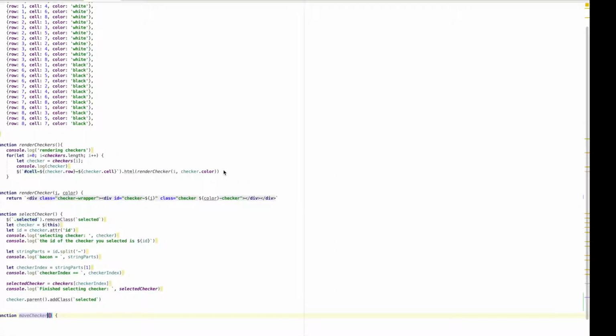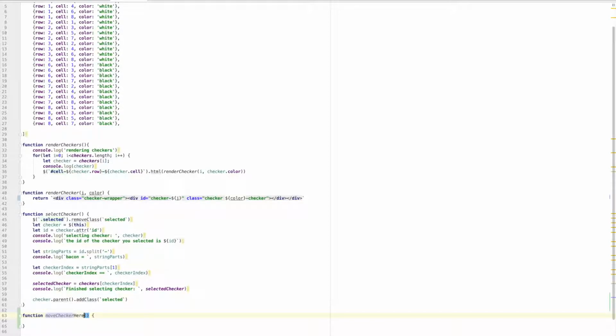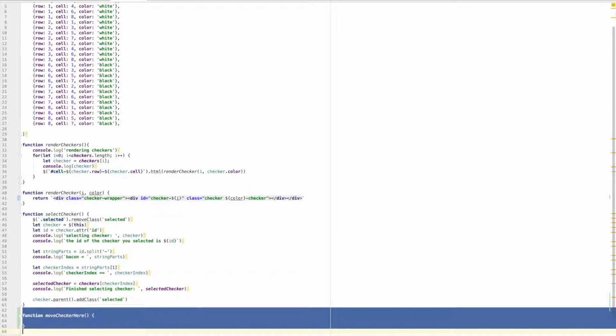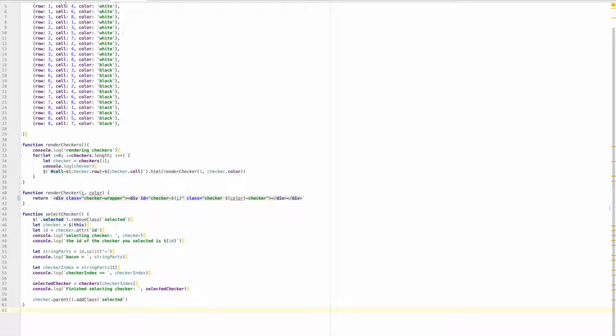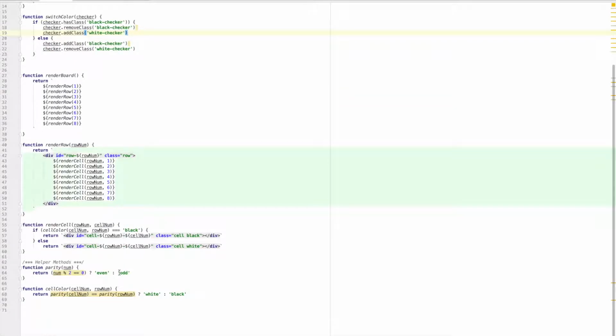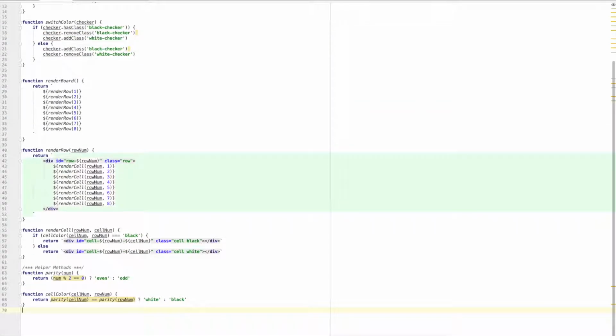So instead of move checker, we're actually going to call it move checker here. In that case, when we think about it, what we're really interacting with is part of the board, not a checker. So we're going to put this on board.js. That make sense? All right. So move checker here is definitely a judgment call because it also involves checkers. In fact, we might even say move selected checker here. So first thing we do is what? We start logging things.